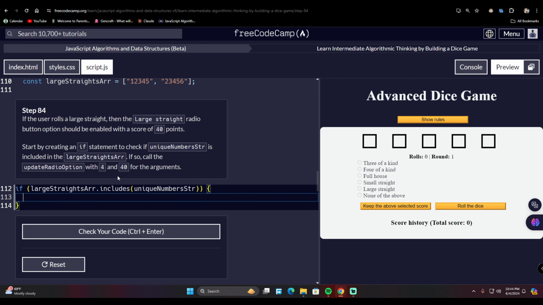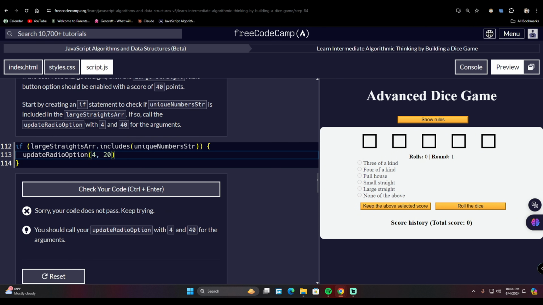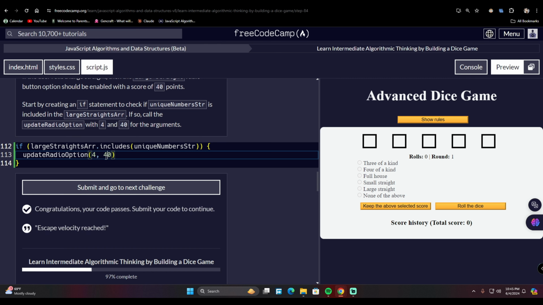If so, call the update radio option with 4 and 20 for the arguments. Oh, what did I do wrong? Update radio option with 4 and 40. Oh, okay. That would be 40 actually. Nice.